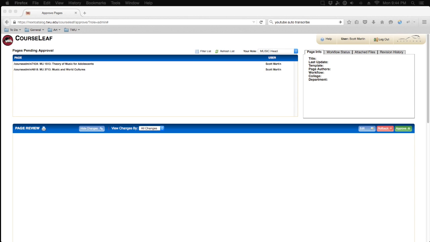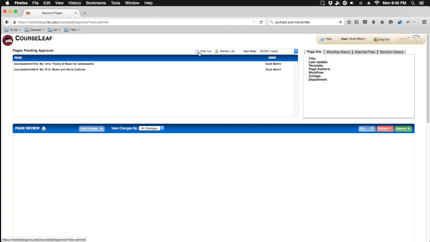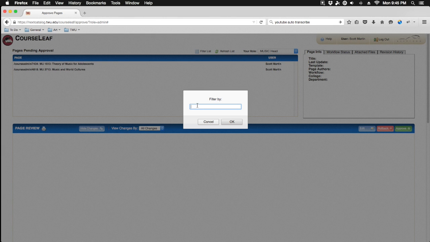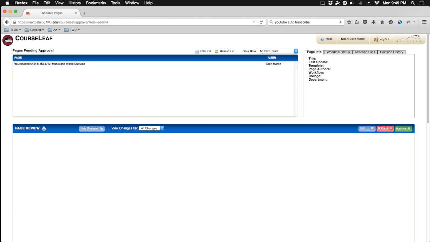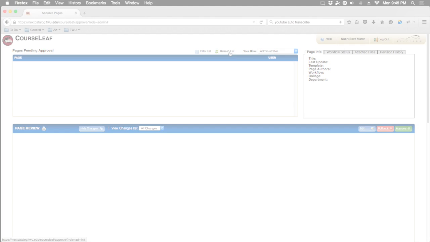Should an administrator have multiple proposals awaiting their approval or review, the administrator can filter the list of proposals by keywords by selecting the filter list icon. For example, if we typed in world, the list narrows down to only those courses that have the word world in its title. To remove the filter, simply click the refresh list icon.